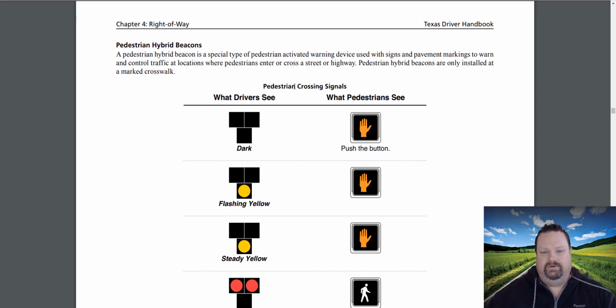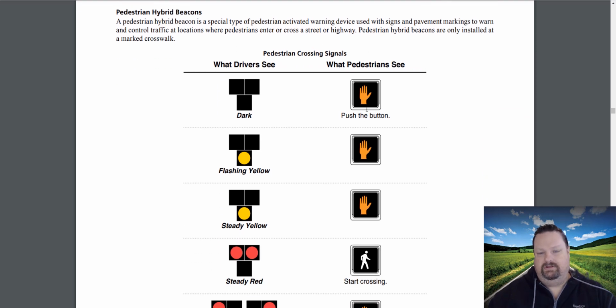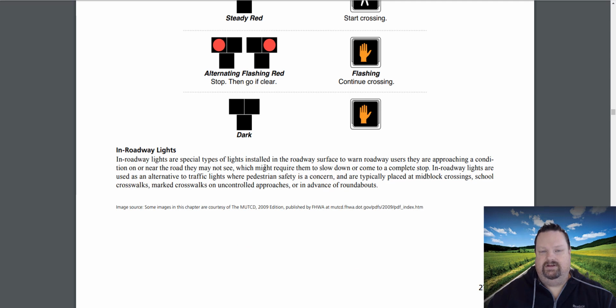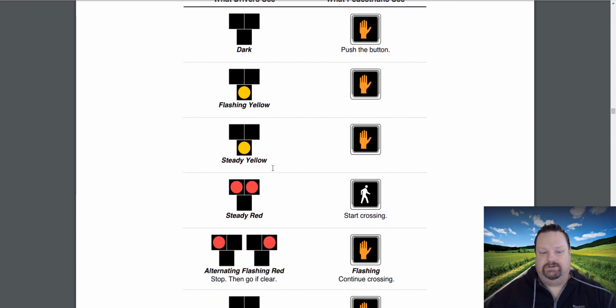So these are pedestrian signs that you see. You see this right here, the hand means don't walk. You see the walk signal, which allows them to walk. These are the different types of crossings you may see for pedestrians.